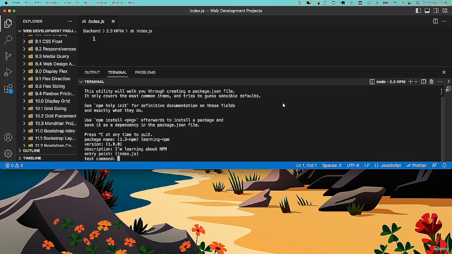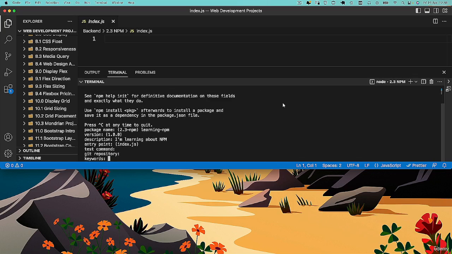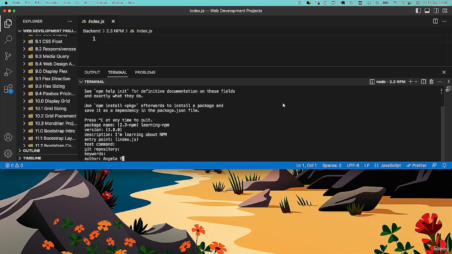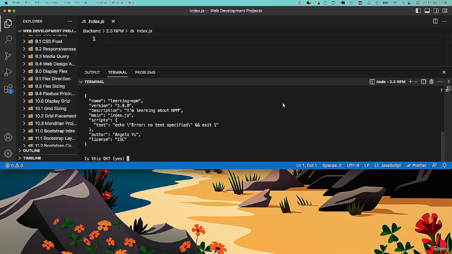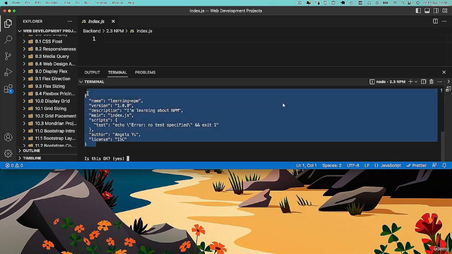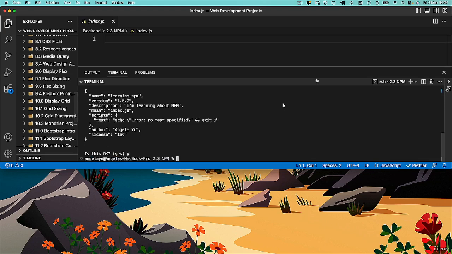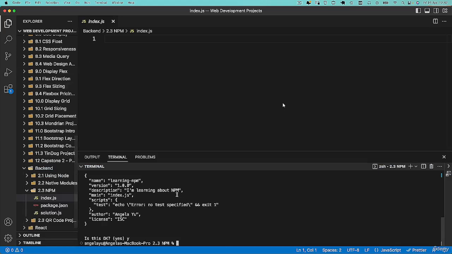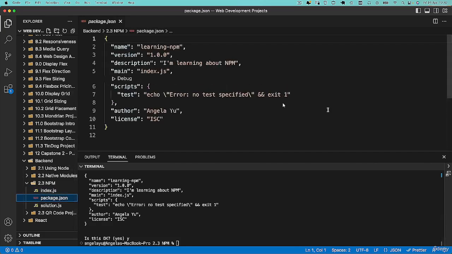Entry point is the index.js, test command will leave as empty, git repository empty, keywords empty, and maybe put your own name as the author. The license will leave it as ISC, and then finally you can see it's generated our JSON, which is the configuration file for our project, and then it's asking us whether this is okay. We can type Y for yes and hit enter. So now there is a new file that has been created in our npm folder, and it's the package.json.